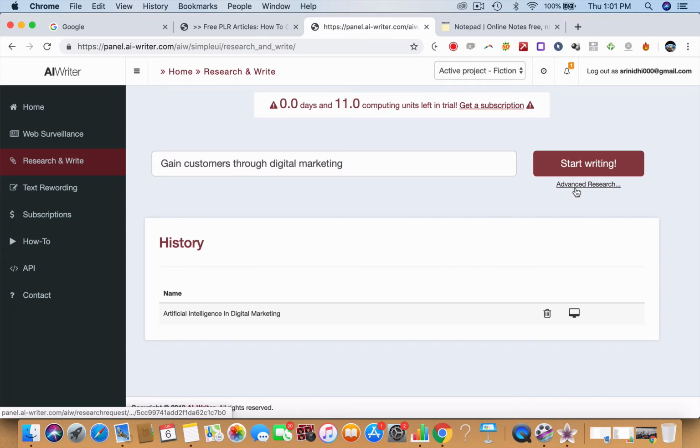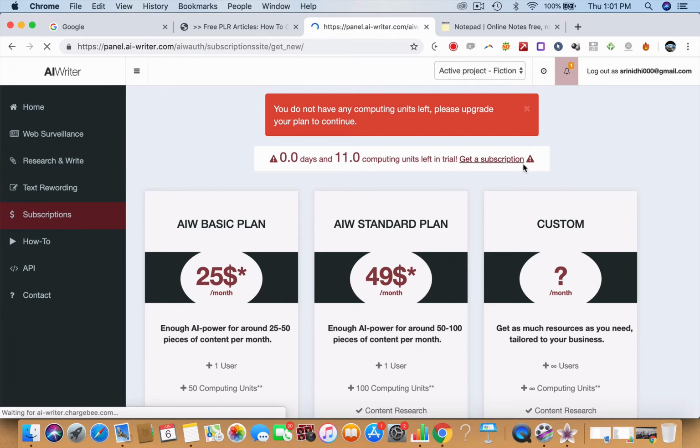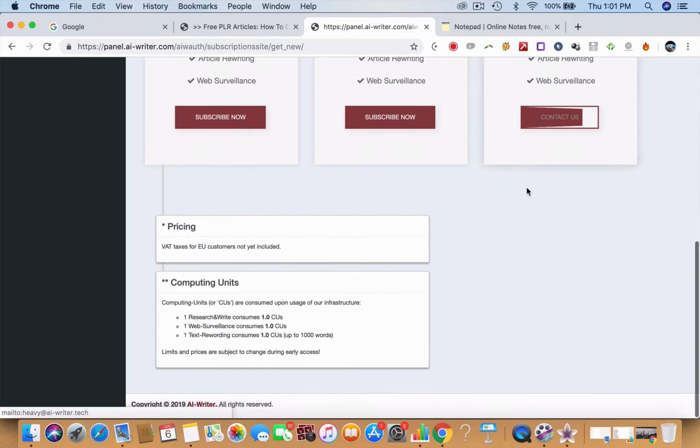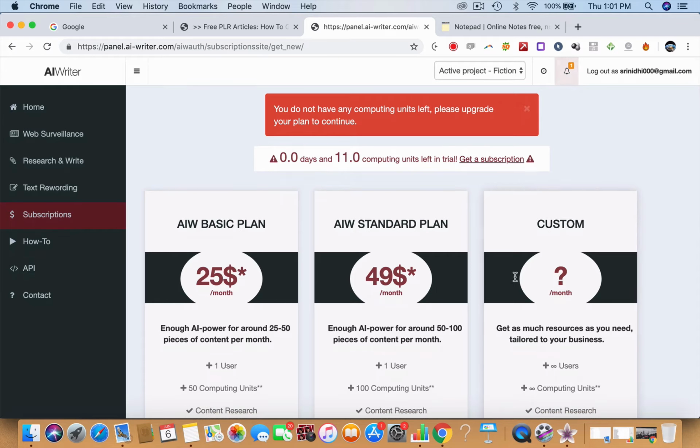You can even do an advanced research here, but all those features, you gotta try it out later. So now click on start writing. Okay. Let's see what happens now. Now it goes to a typical plans page and all the stuff that asks you to, you know, subscribe.